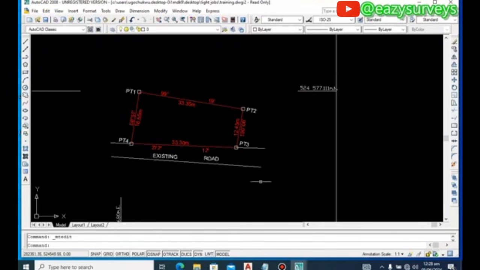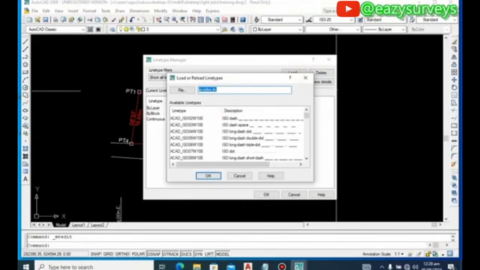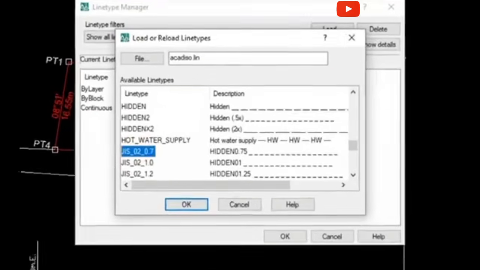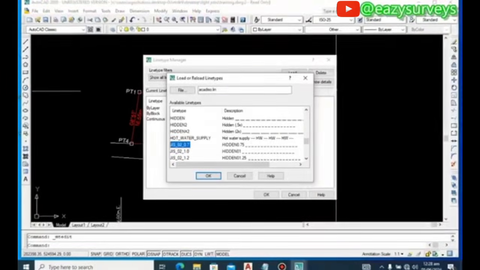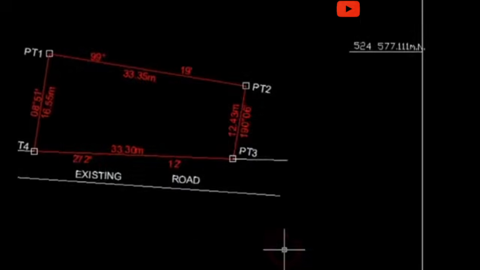So this should be a broken line. All you have to do is come to ByLayer here, the middle ByLayer. You click on Other. Here you load your broken line of interest. I'm just going to use the tiniest one, Hidden. These are different broken lines. You can decide to use any one of interest. I'll use JIS 02 0.7. You click on it, and when you load it, click OK.